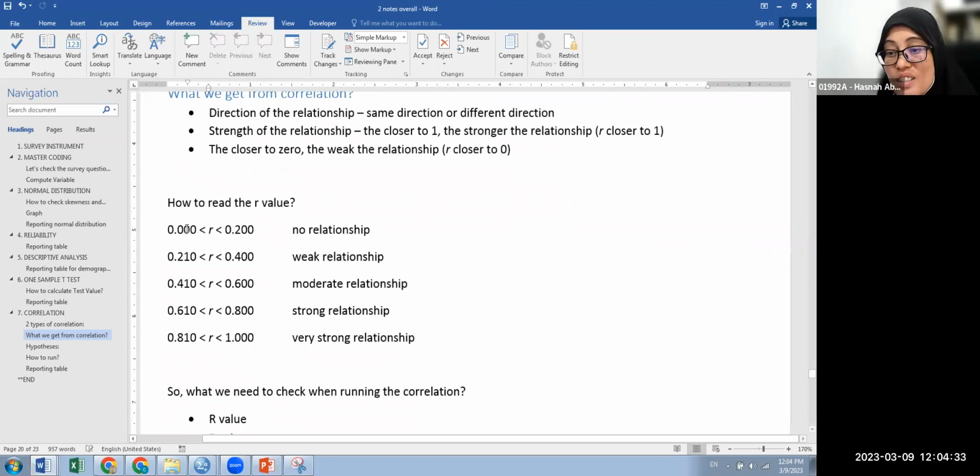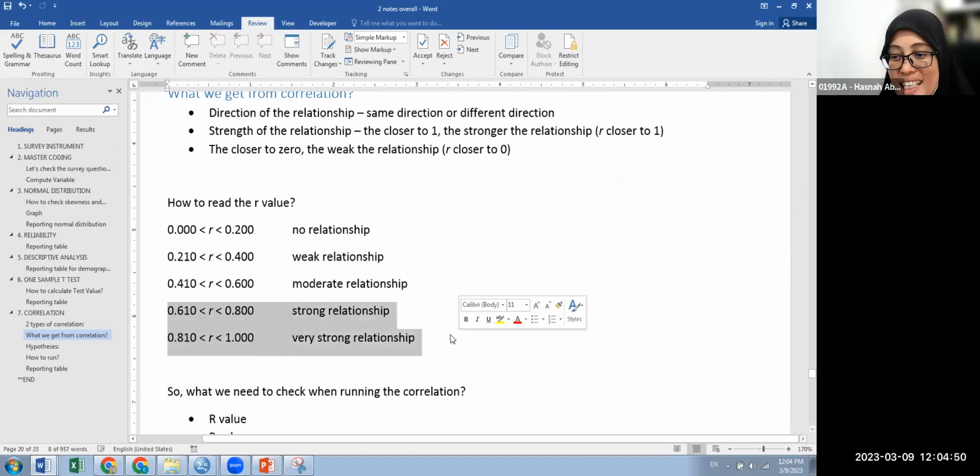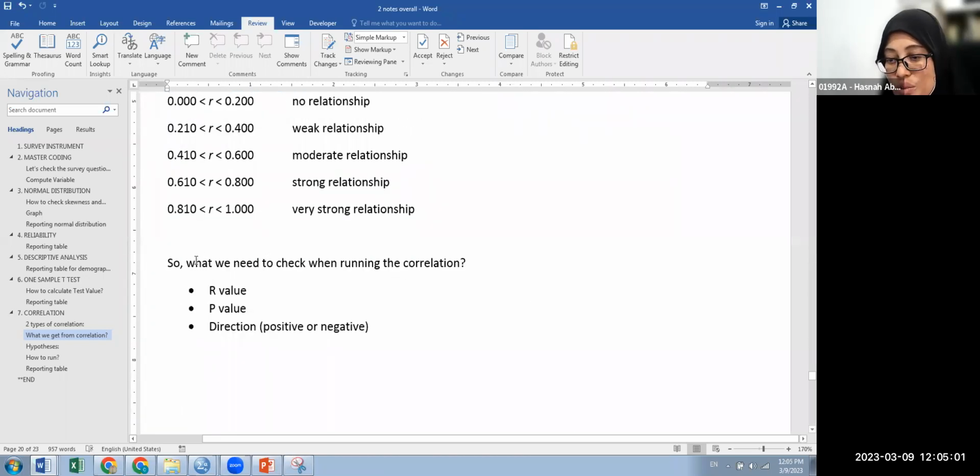See, if R is 0.0 until 0.2, no relationship. And you can read the rest. Then it becomes a strong relationship. In social studies, it's quite rare to have this. And this, quite rare. But normally we get moderate. Okay, sometimes strong and weak. Moderate is usually normal. So what we need to check when running the correlation? Check R value, P value, and direction. Okay, thank you.